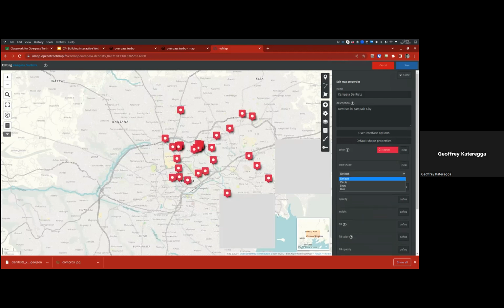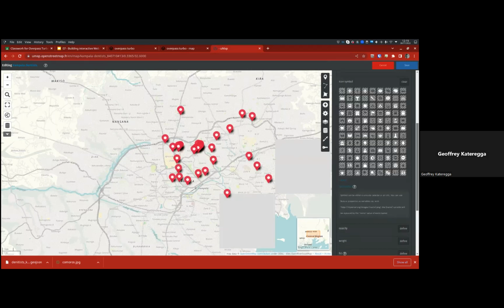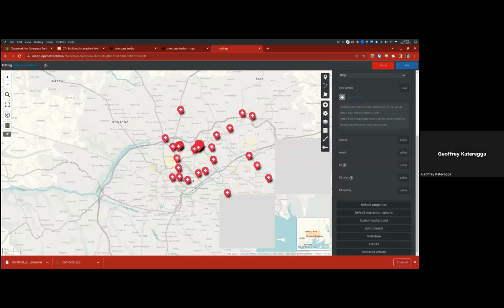You may also want to change the icon shape. So there is circles, there is drop, there is also bow. I think I like the drop, so I'll change to drop. The other thing I can do is also to change the icon symbol. There are different icons that are given to you here, so you may try to look for one that is fit for a dentist. I can, for example, choose this. So now my icons look like this. I've just made some changes on the default shape properties.